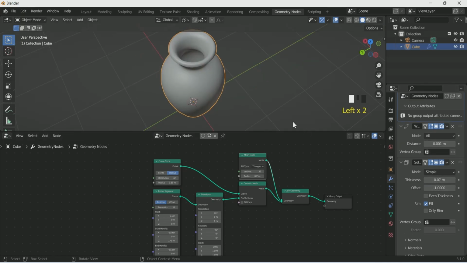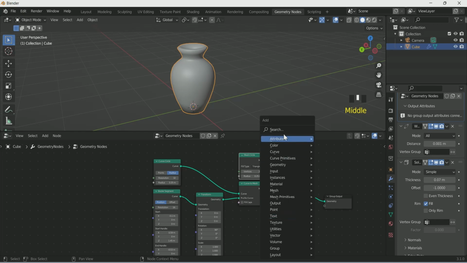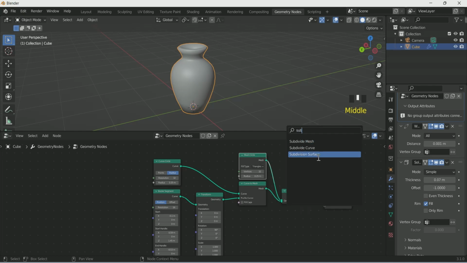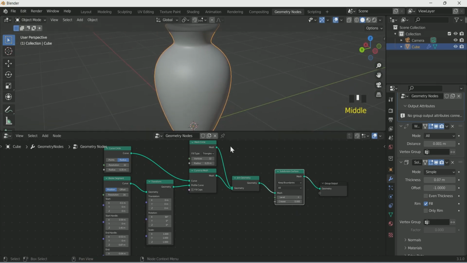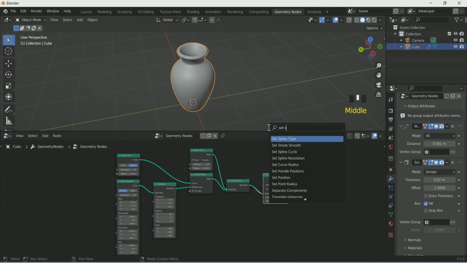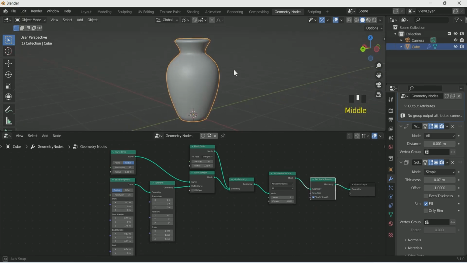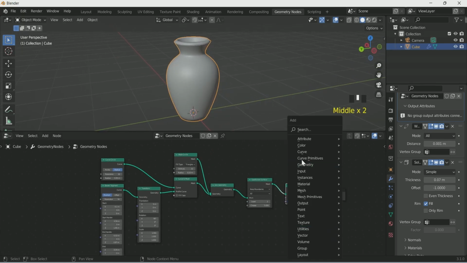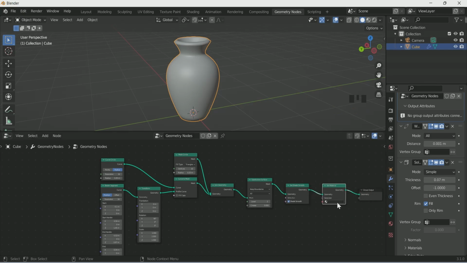Play with thickness value, then add subdivision surface in geometry node and increase its level to 2. Then add one more modifier, set shade smooth, and one more modifier, set material. We will use this later in the tutorial.